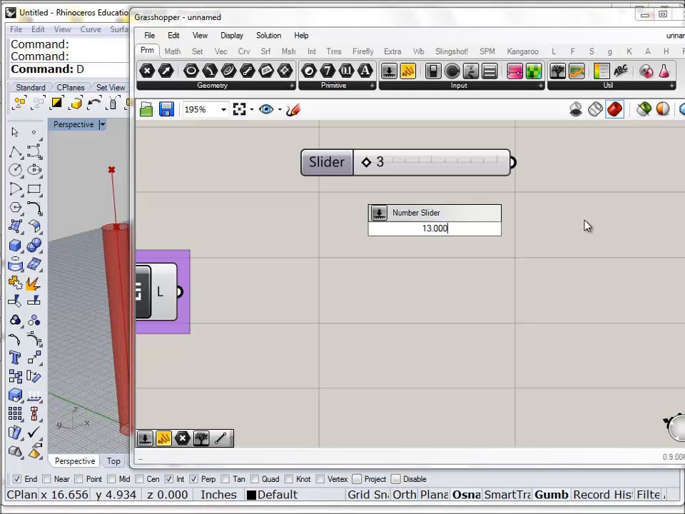Right. If you're using Grasshopper in the previous versions, if you don't have Rhino, that's Service Release 3. The Grasshopper that you can install is not going to allow you to do that. You can only double click and get the number ones, but you cannot customize the slider.